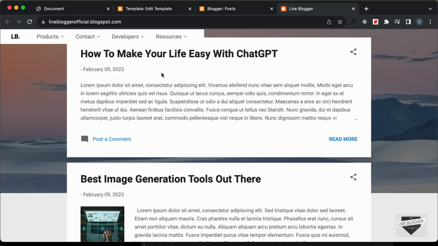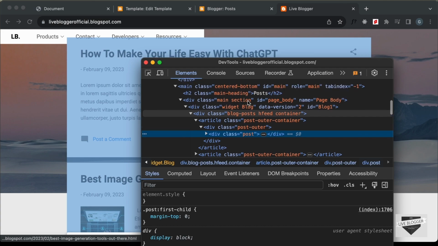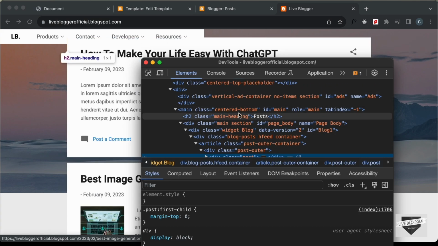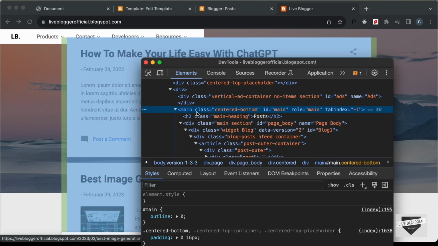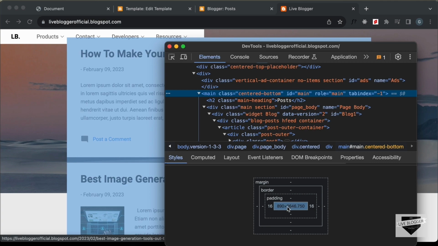So let's see what is the width of this element. Let's right click over here and go to inspect, and let's take a look at this division right here. So we have this main element, and if you scroll down here, we can see that it has a width of 890 pixels. So let's add the same width to our navbar.